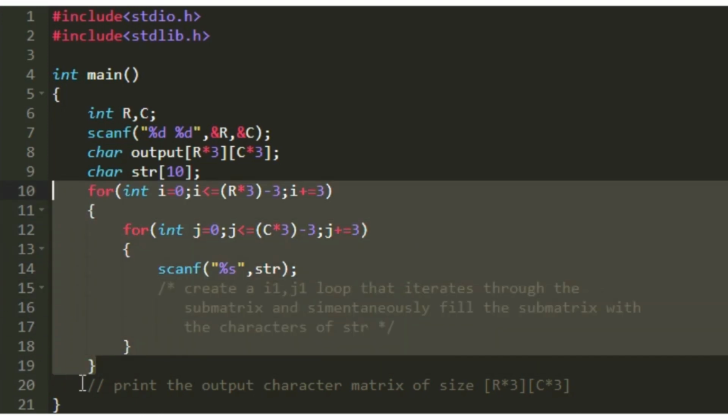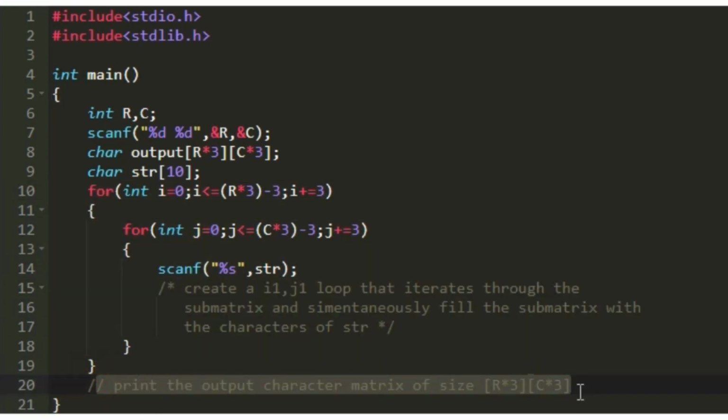After the execution of the nested i j loop, we would have completed and our output will be stored in the output matrix. This is how we will be converting the string into an output character matrix. So this is the logic.